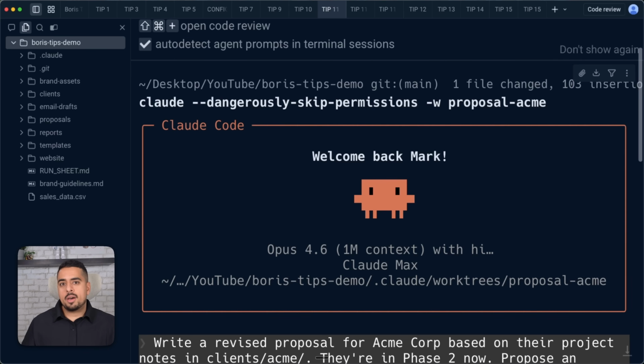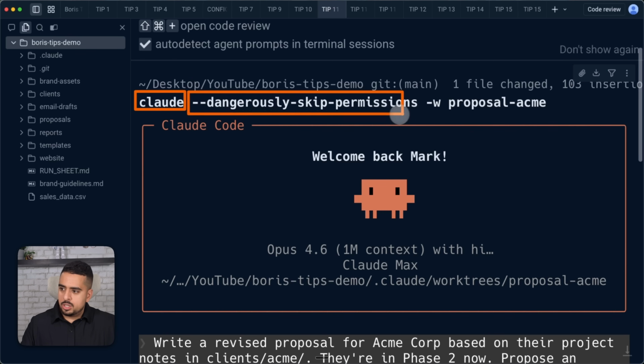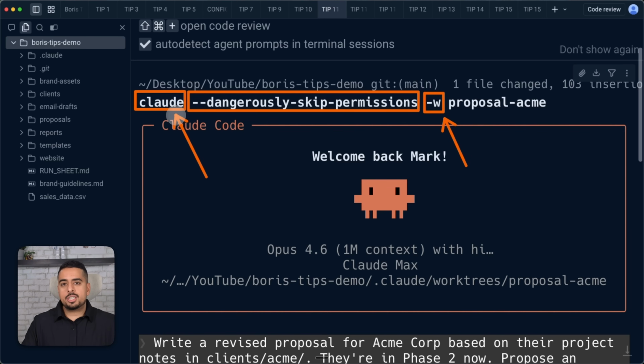Now, one thing to talk about it and another thing to show it. So the syntax is the following. You would write Claude. You don't need this part. I'm just running this in YOLO mode. And then you do -W. This stands for work tree. This tells Claude that you are executing a separate desk with a separate set of work.